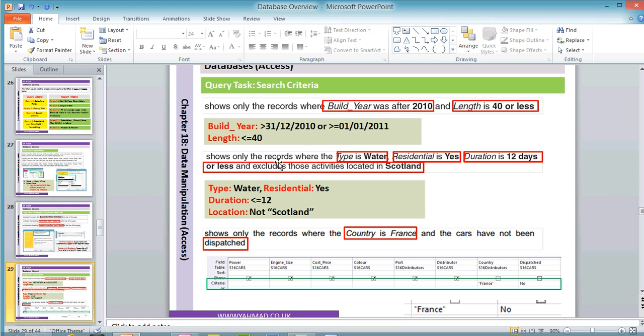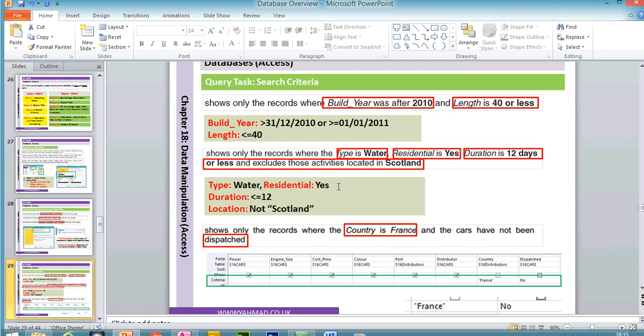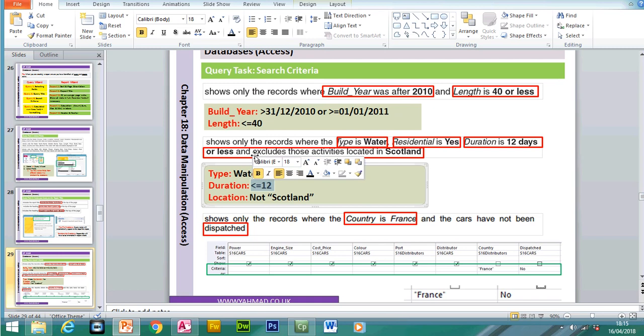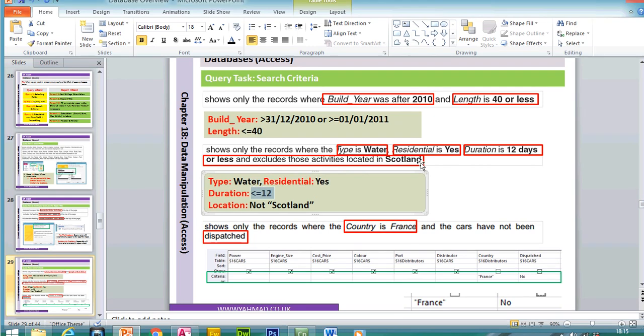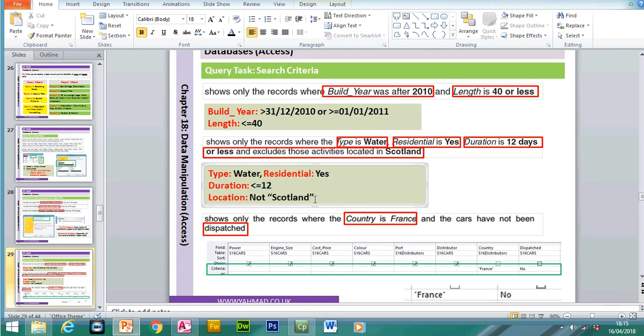The next one is show only the records where the type is water. So you simply type in water for the type. Residential, yes. Duration is 12 days or less. Okay, and excludes those activities located in Scotland, so not Scotland. What some people would write is Scotland, and then they'll be left with 2 records, for example.